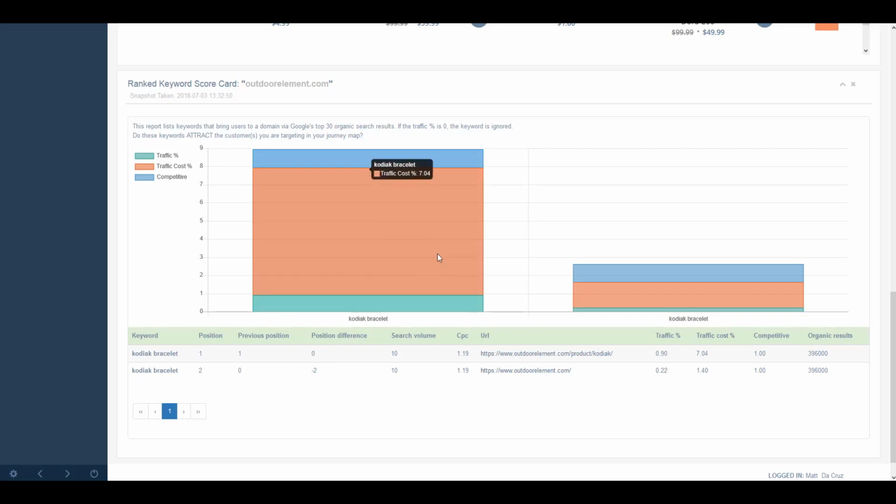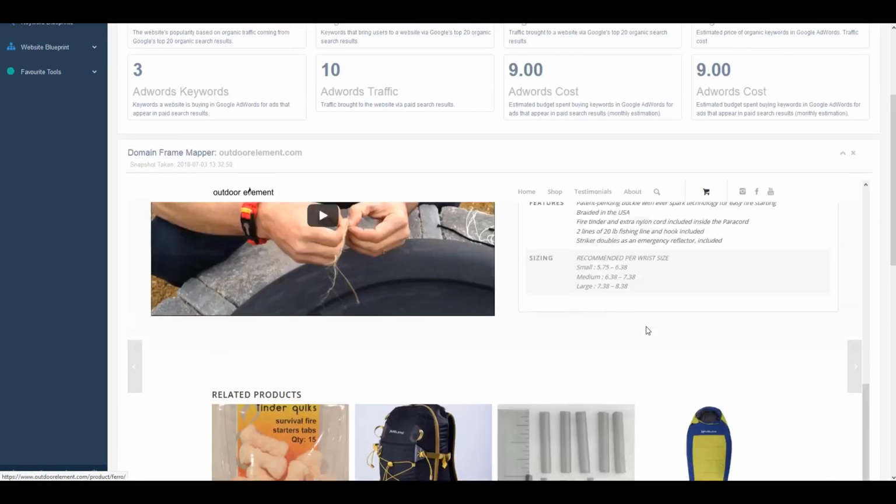We've got the traffic cost percentage in the ratio of the site and the competitive. So when we see 1, it's maximum, it's very competitive. If it's point something, then it's less competitive. So very quickly we get to see what's going on.